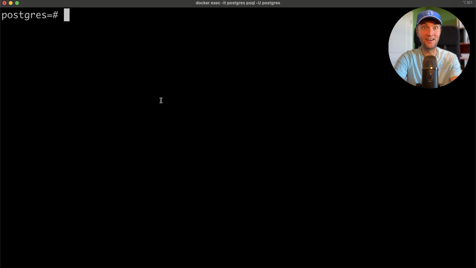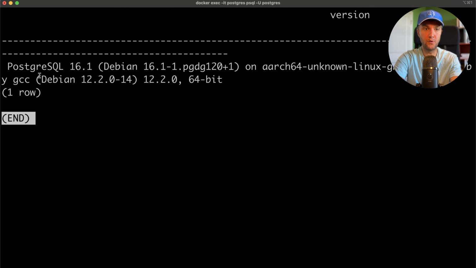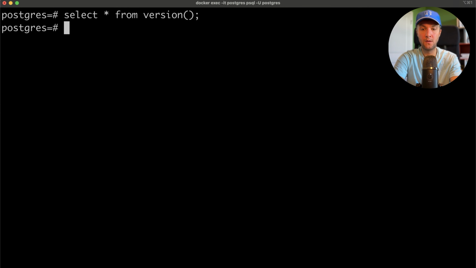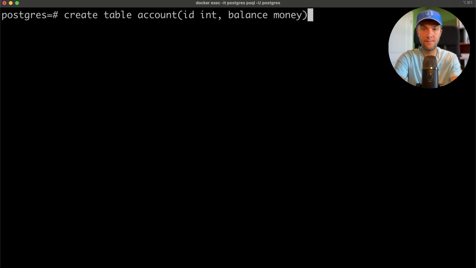Alright, let's start with the hidden columns, my friend. I'm already connected to my instance of Postgres. Let's check its version. It's Postgres 16.1. Next, I want to create a sample table for our experiments. How about this table? I create table account, and it will have two columns, the ID of the integer type and the balance of the money type. The table is ready, but it's empty. Let's insert the first account into the database. Insert into account values, ID is going to be 1, and let's put down $500.